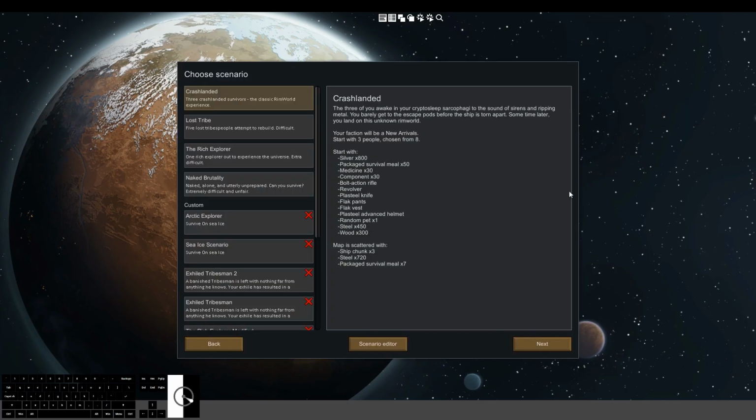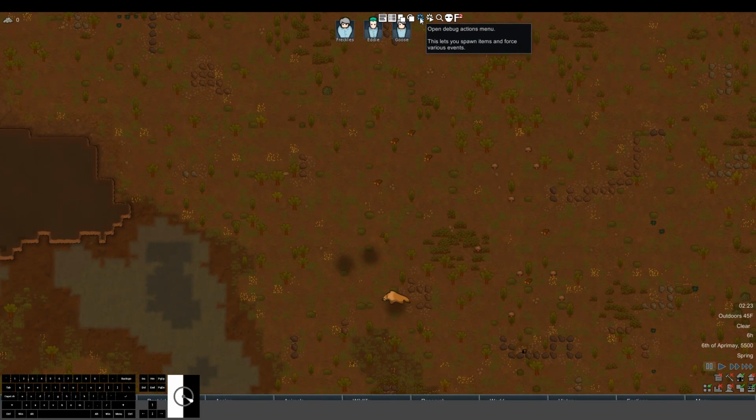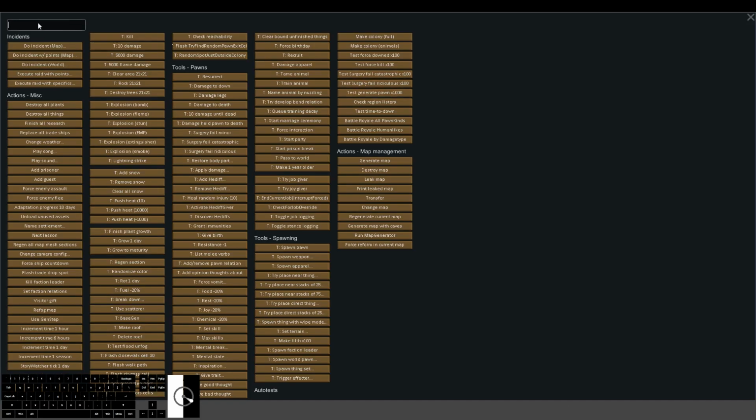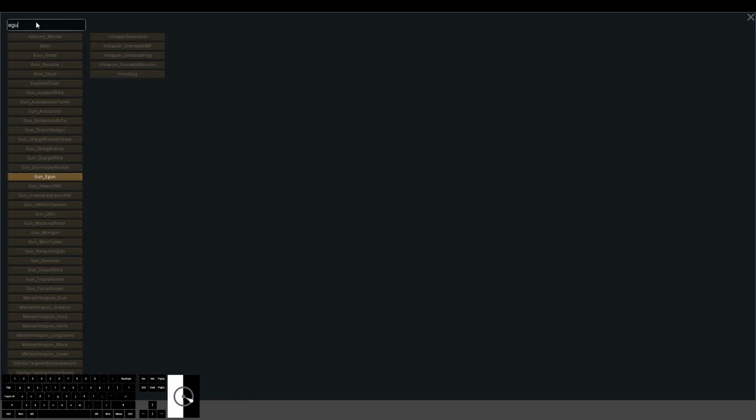We're going to start a game real quick. Alright, here we are in game. I've got it paused. I'm going to go ahead and go to the debug actions menu. Go to the search bar, do spawn. We're going to spawn a weapon. Do a quick search for egun. Here it goes, gun egun.